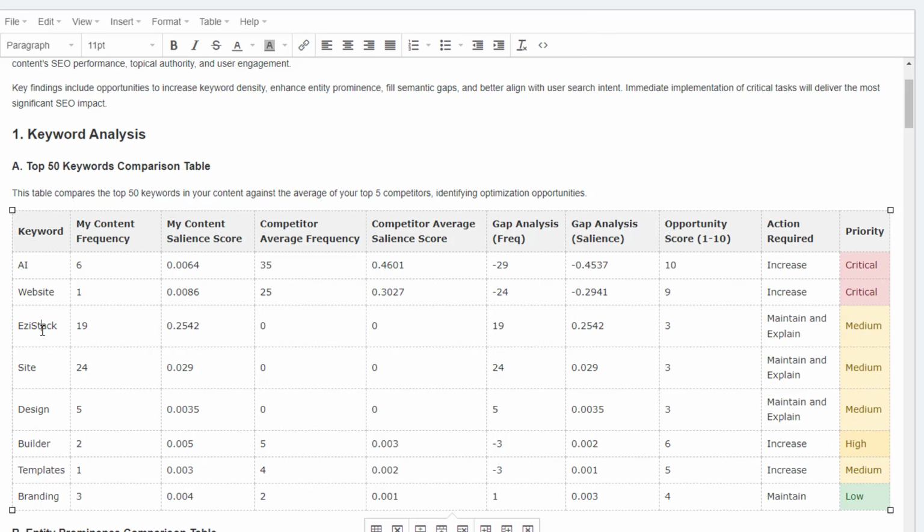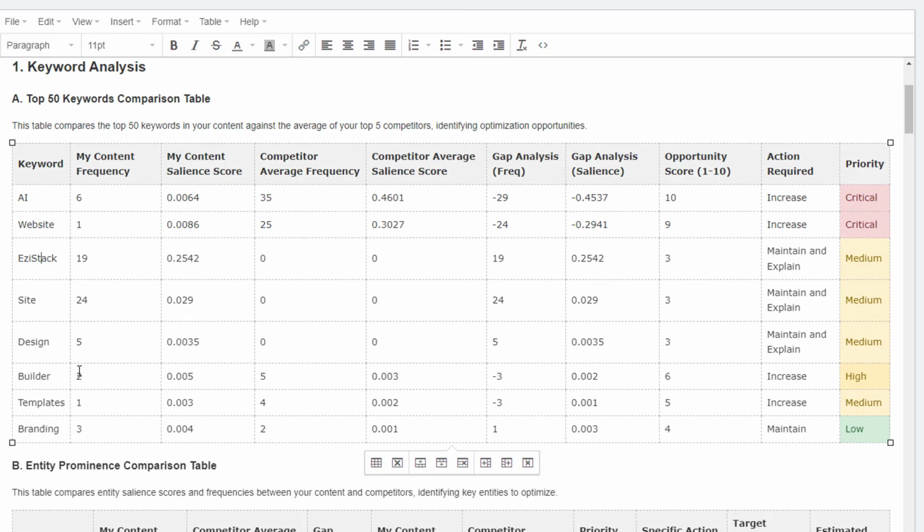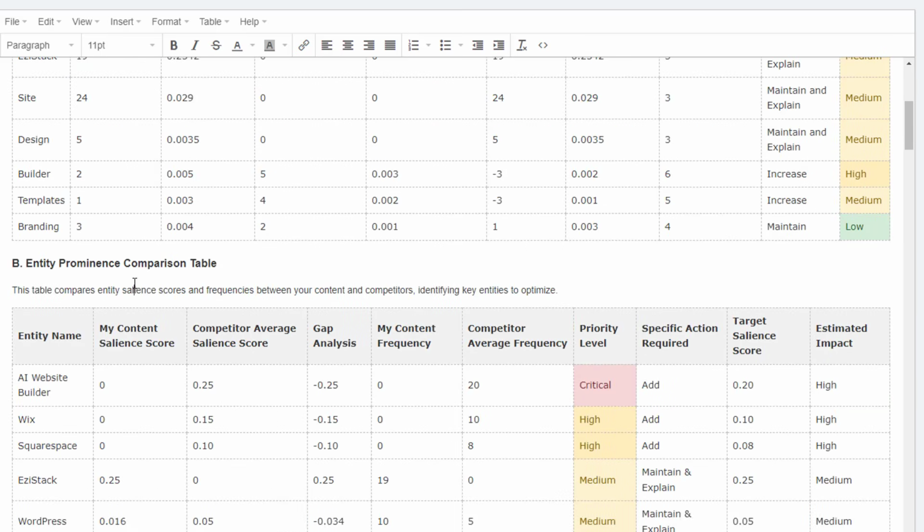Easy Stack obviously is the name of the website. It's branding. I would probably remove this and not even look at this, because obviously this is the name of the site. Then we've got other keywords like site, design, builder, templates, branding. Tells us how many times they use it on our site, how many times they use it on our competitor site, and what we should do as well. Okay, let's have a look at the next section.